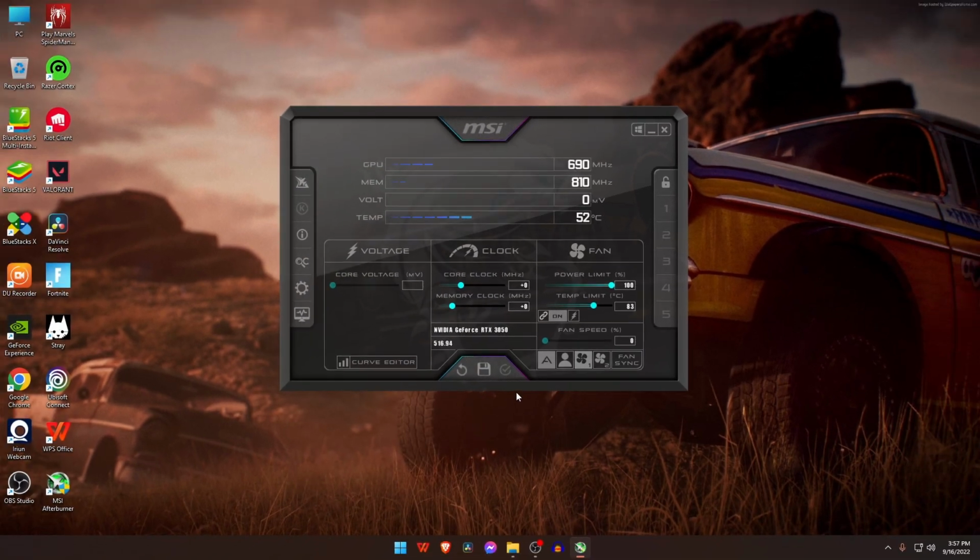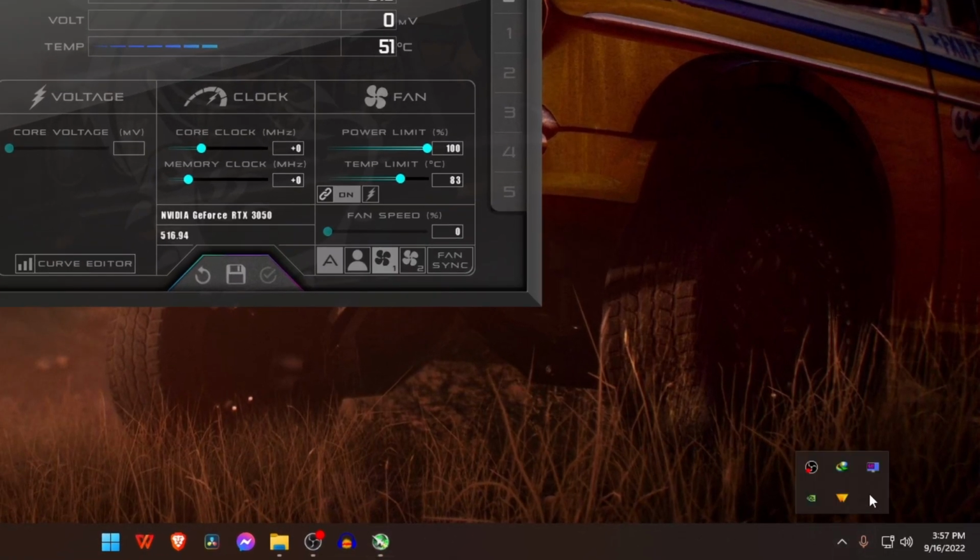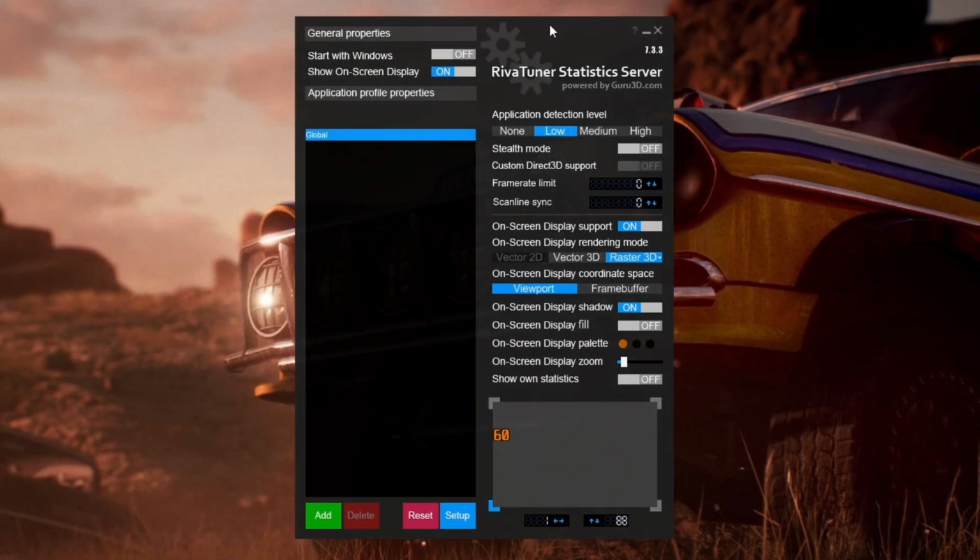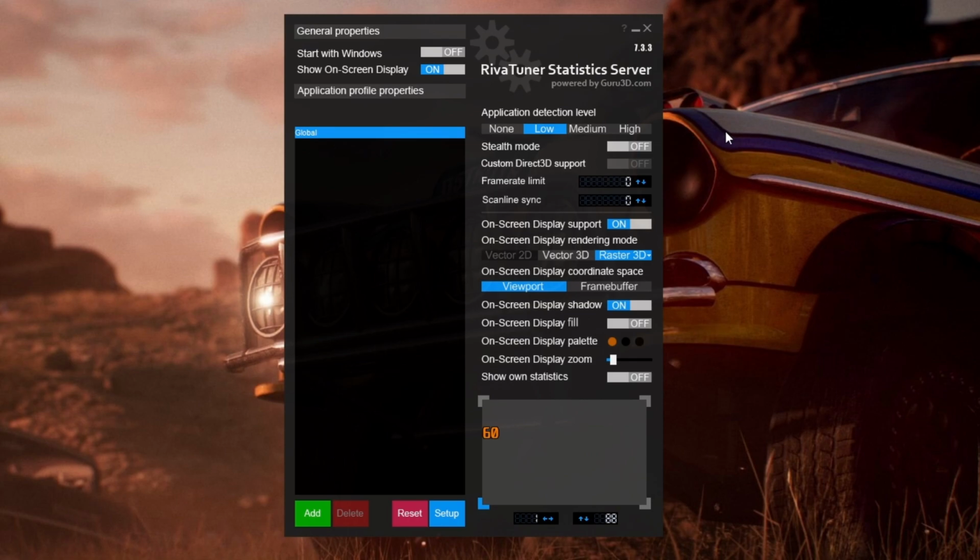Now let's set up the on-screen display to see the real-time stats while gaming. Click on the on-screen display, you will find this option in the taskbar. You can customize the appearance of the OSD by choosing a font, size, position and color. To customize font size, just move the bar of screen display zoom left to right.